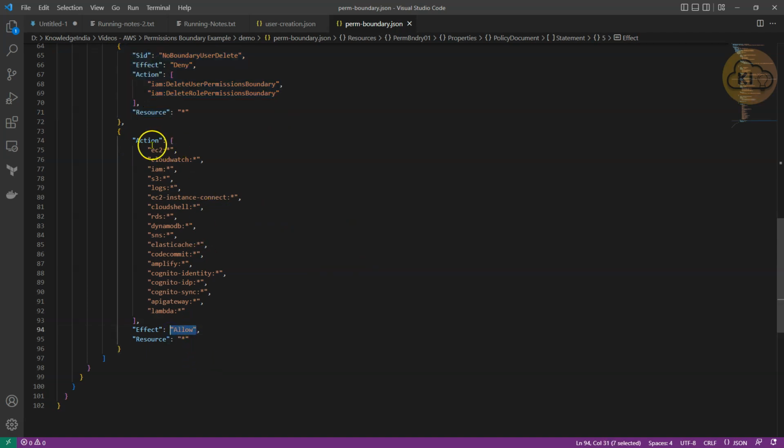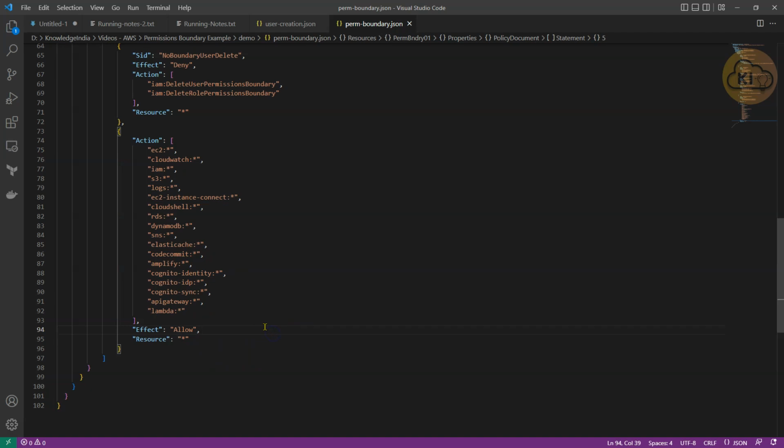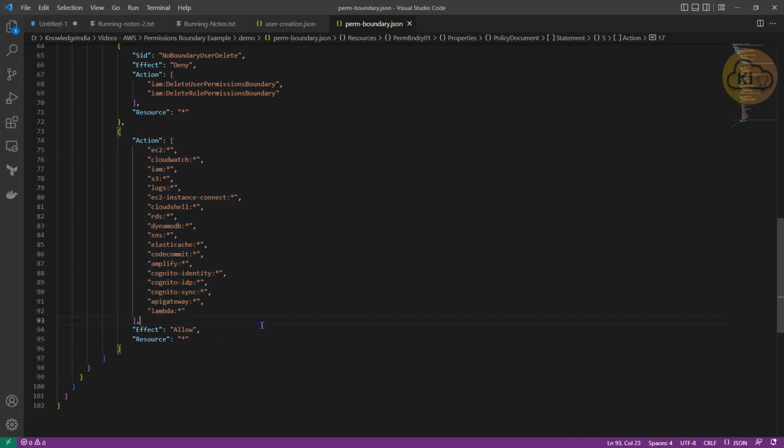This is allow for certain services like EC2, CloudWatch, IAM, S3, logs, etc. There are a couple of services. The point is, all the things which I allow here, those are the maximum allowed things, right? So for example, you can think this is my whitelisting. So I'm whitelisting here, let's say whatever, there are some 12 or 15 services. So doesn't matter a particular user has got what permissions, person will be able to operate only on these 10-15 services.